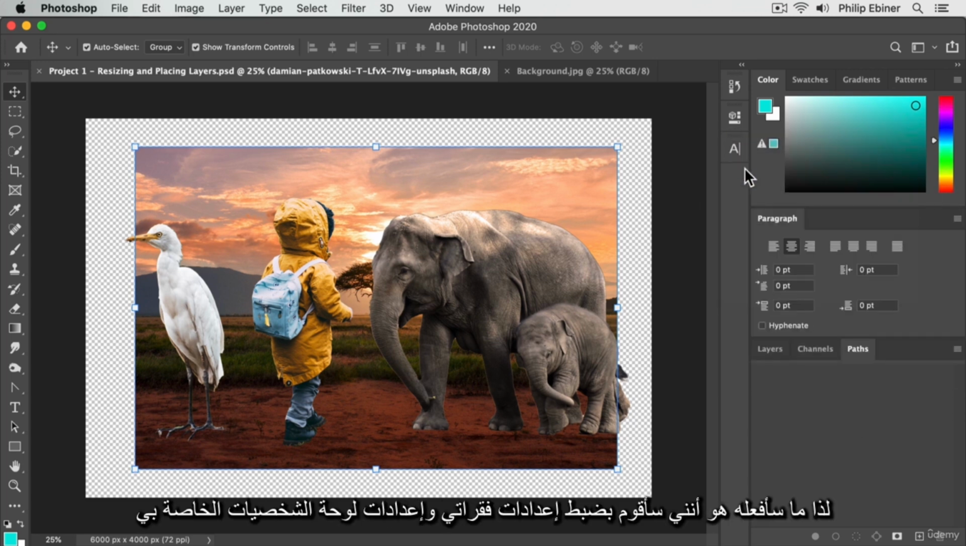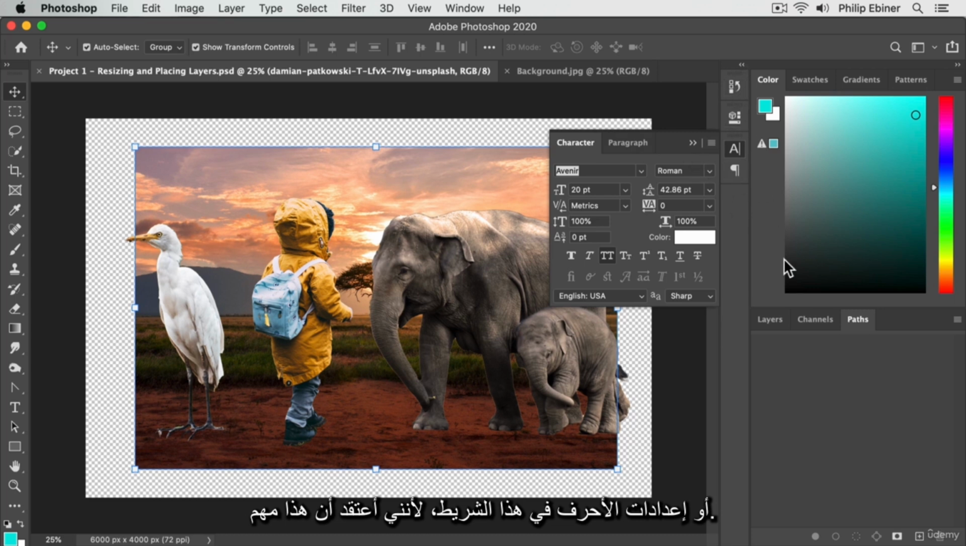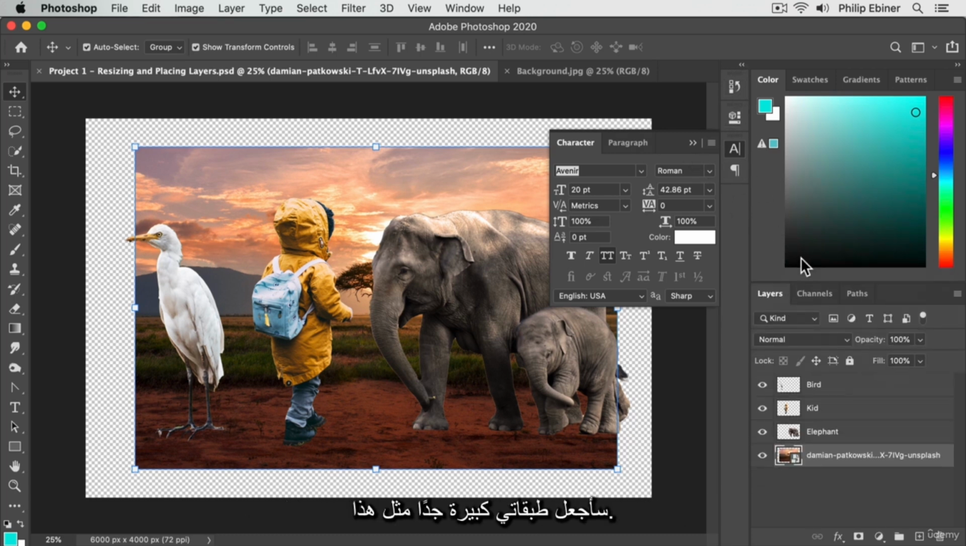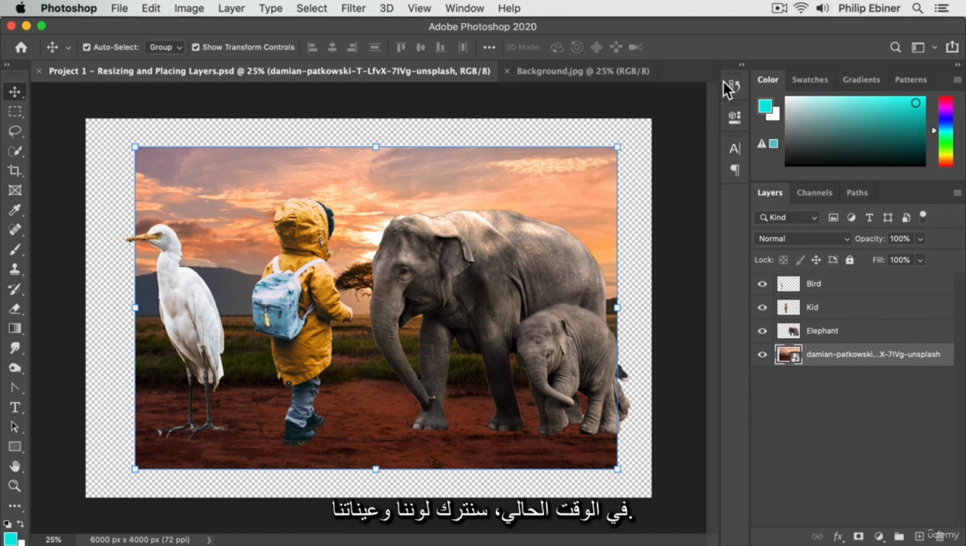So what I'm going to do is have my paragraph settings and my character settings in this bar because I think that's important. My layers I'm going to make super big like that. For now, we're going to leave our color and swatches, everything like this. And I think that's pretty much good to go.